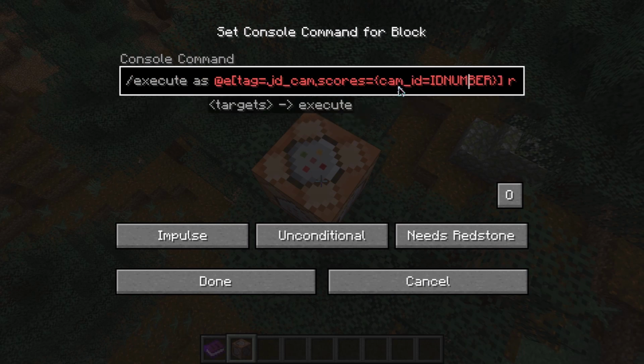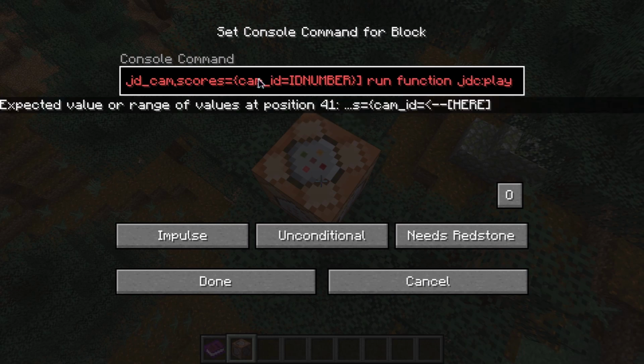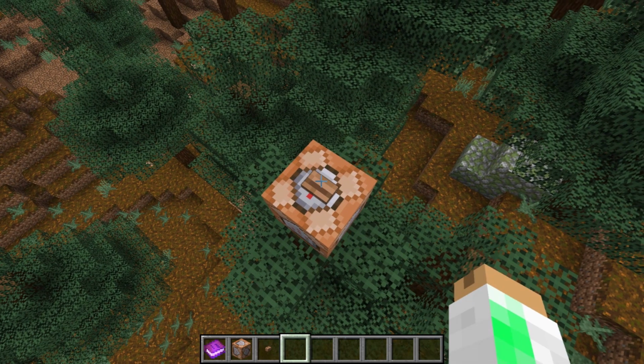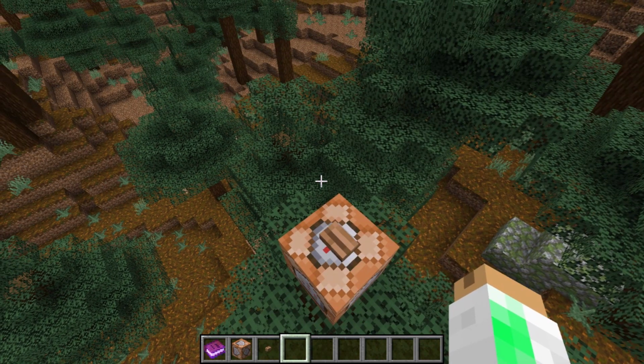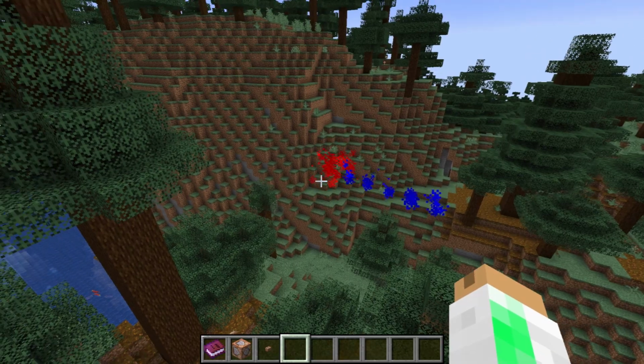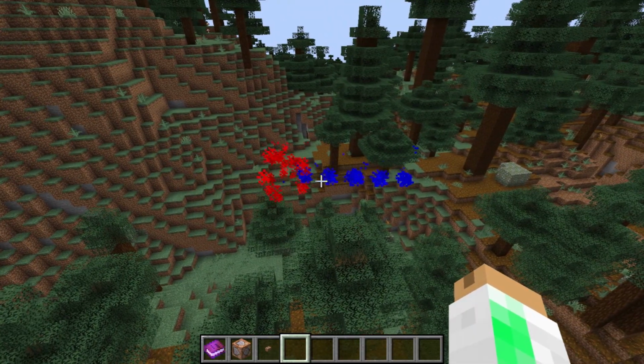So if we look inside this command, it's a big execute command that you don't really need to worry about too much, but we can see at the end it's running a function to play the camera. So if we get a button, we could try to play it, but nothing's going to happen because it doesn't know what camera to play right now. Remember the camera IDs we talked about a minute ago? That's actually how we target specific cameras, by knowing what ID it was.